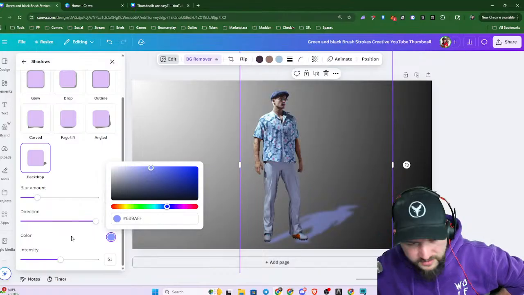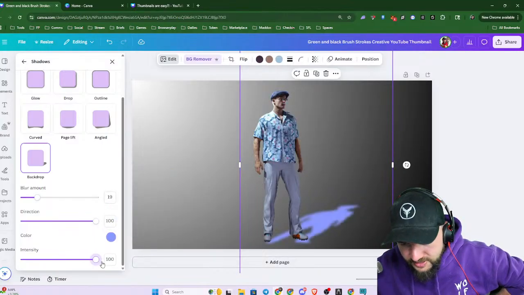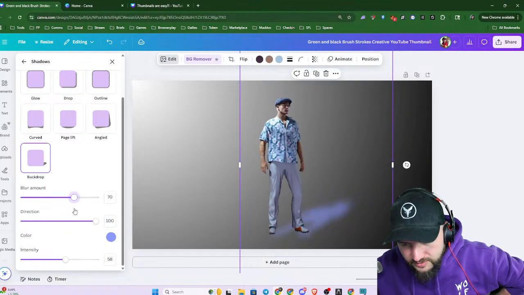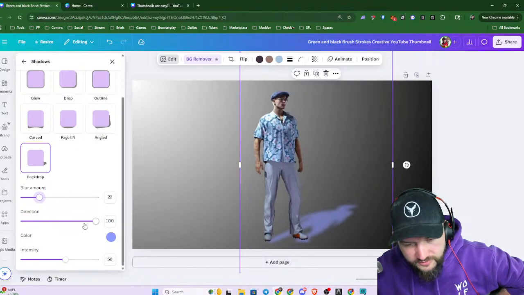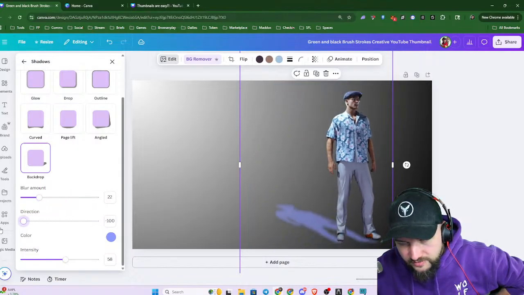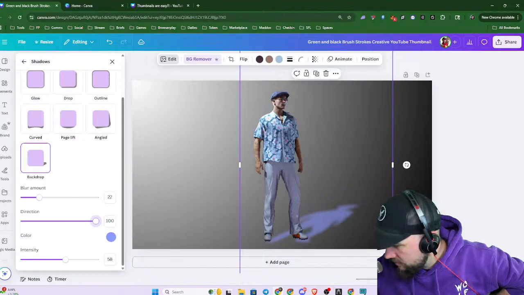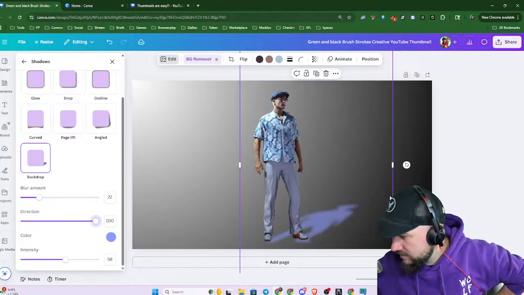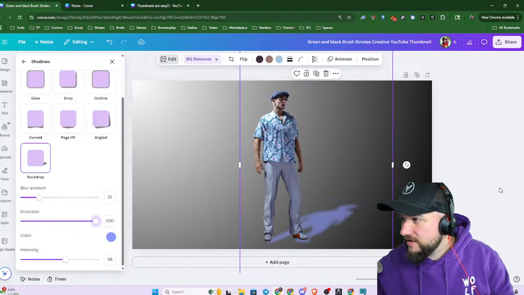Yes, exactly. You can change the intensity. You can change the blur amount. You want it to be defined. You want it to be blurry. You want the direction to change. You want it to be over here now. You can do that all you want. Yes. That is good there.